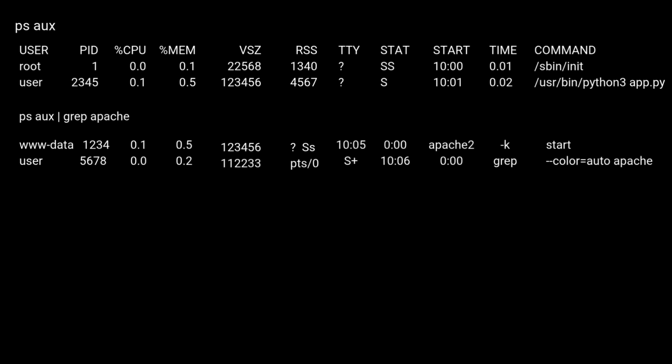In this output, we found an Apache2 process running under the www-data user. Notice how grep apache also shows up? That's just the command we ran. You can ignore that. You don't have to scroll endlessly. Let grep bring the result to you.